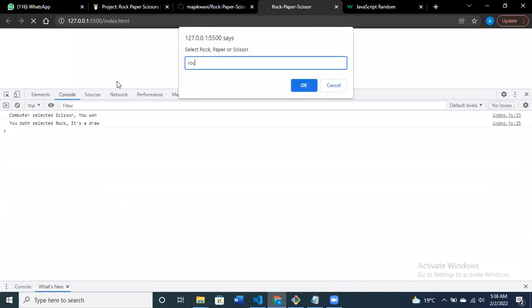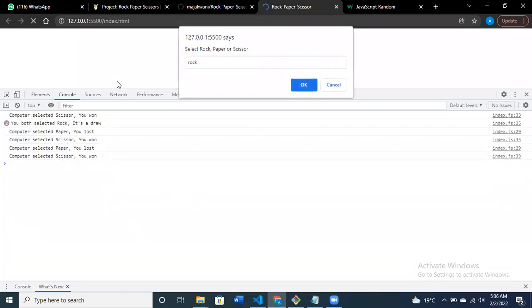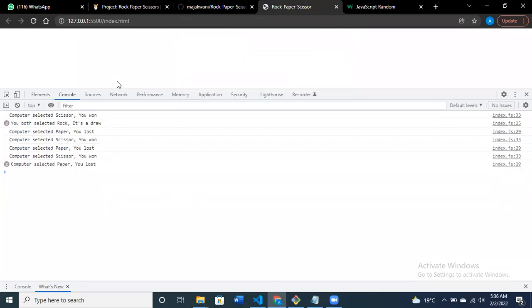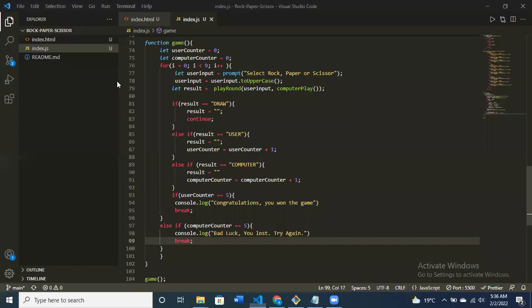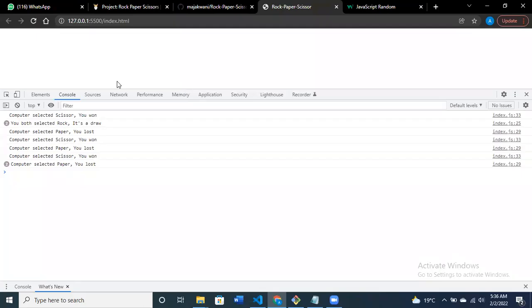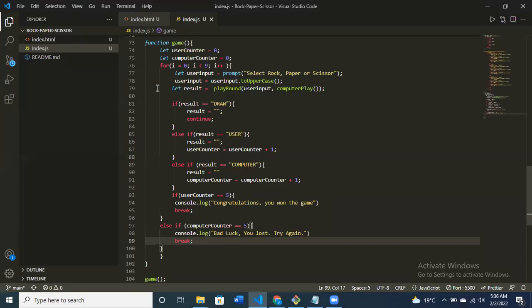1-0, 1-0 still, 1-1, 2-1, 2-2, 3-2, 3-all. Oh, we didn't consider the draws, bro. We didn't consider the draws. They only ran for like 9 times: 1, 2, 3, 4, 5, 6, 7, 8, 9. Yeah, we did not consider the draws.